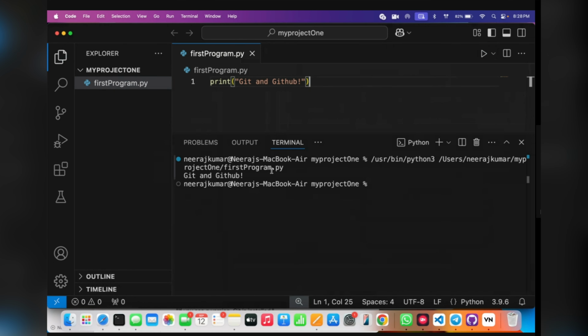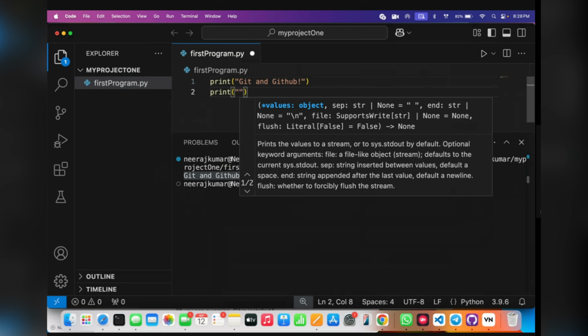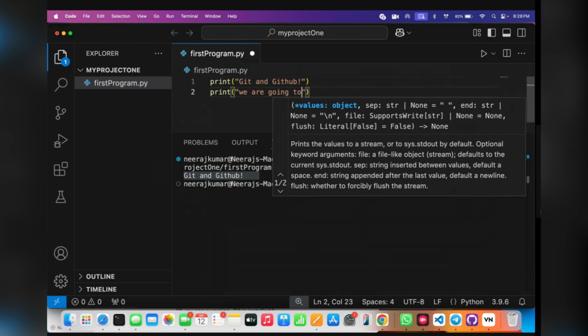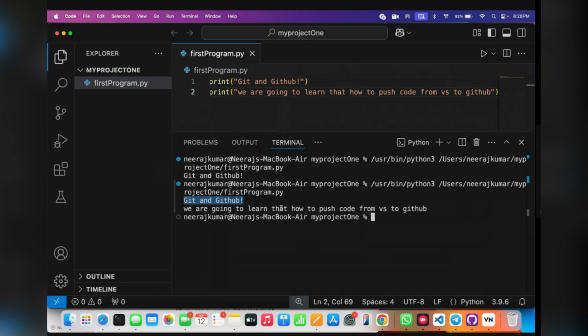You can run from here Git and GitHub. Or you can also write print. In this we are going to learn how to push code from VS to GitHub. Okay, run Git and GitHub. We are going to learn how to push code from VS to GitHub. Clear?